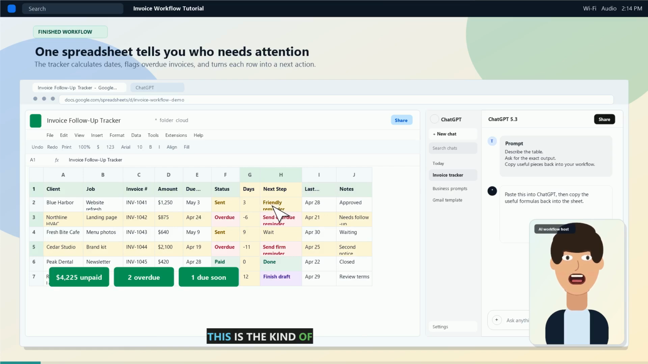This is the kind of AI productivity tutorial that works well on YouTube because the viewer has a real problem. They are not just browsing random AI tools. They want a specific outcome. Get paid faster, stay organized, and save time.